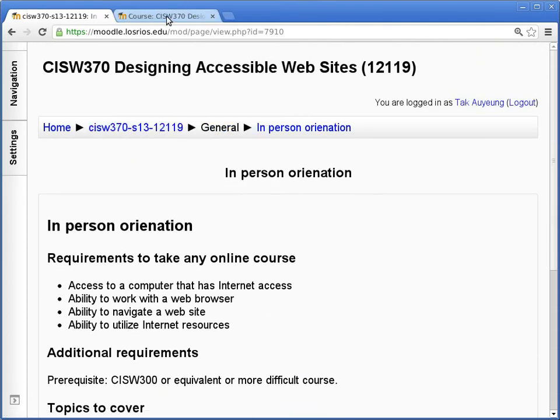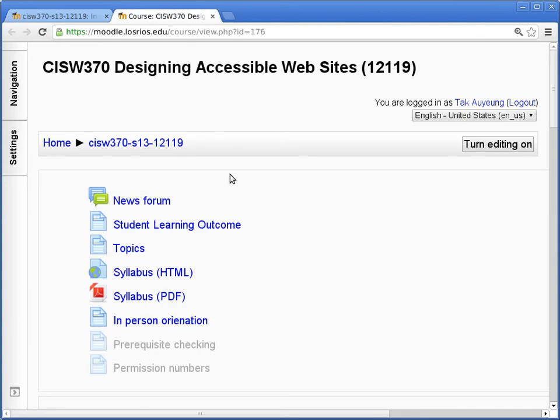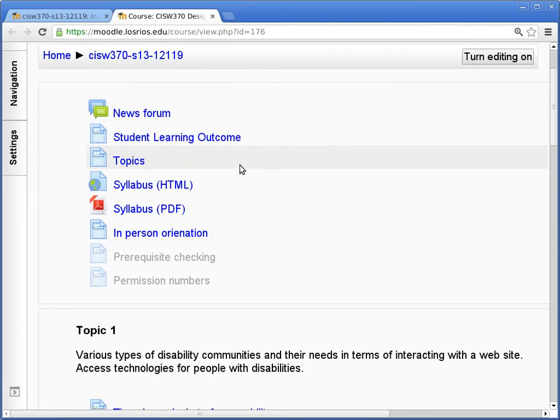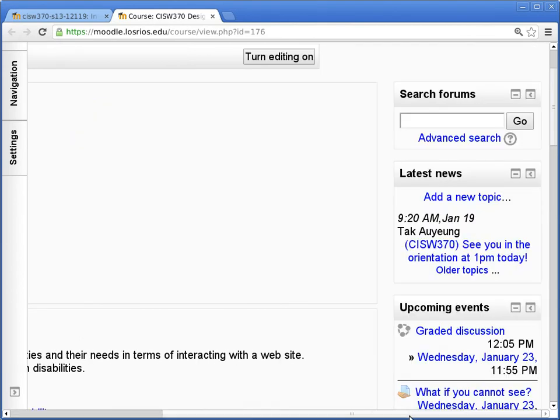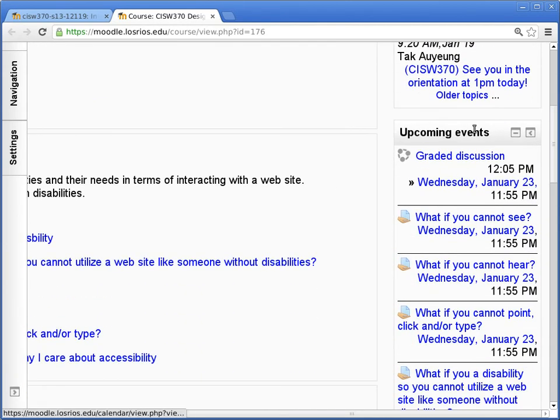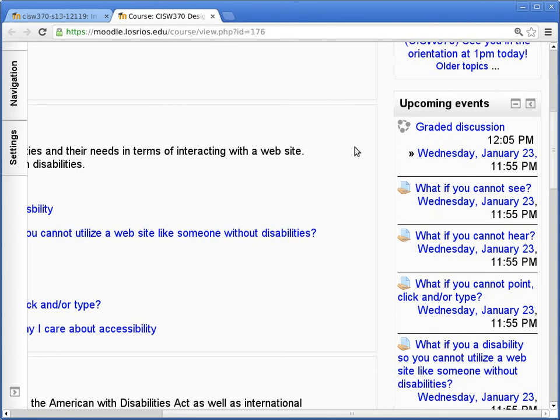Okay. When you first log in, you will see all this stuff here. There are several ways to find your homework. The easiest way is to go to the left-hand side and look up your upcoming events. The upcoming events will list all the things that will be due within, I think, the next 2 weeks or so. So you can see that we have a graded discussion. It's due on Wednesday, next Wednesday at 11:55.